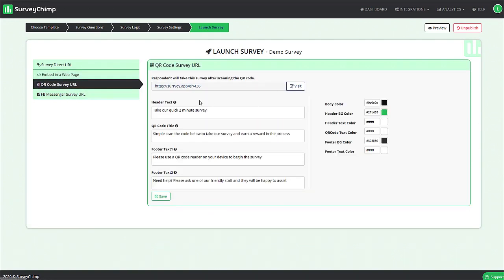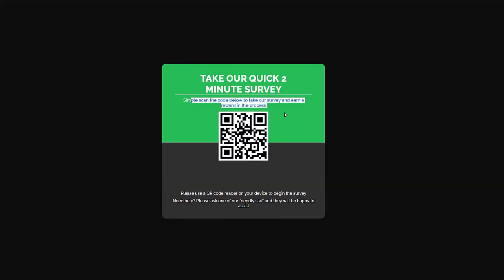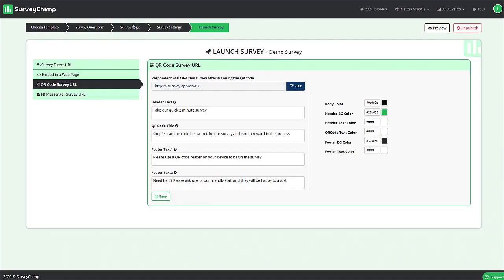The QR code survey, I'll quickly show you this. That's what the page looks like. You can customize all this code. Someone scans this code here and the survey will appear on their phone. This is a huge feature at the moment where we want hands-free survey completion.